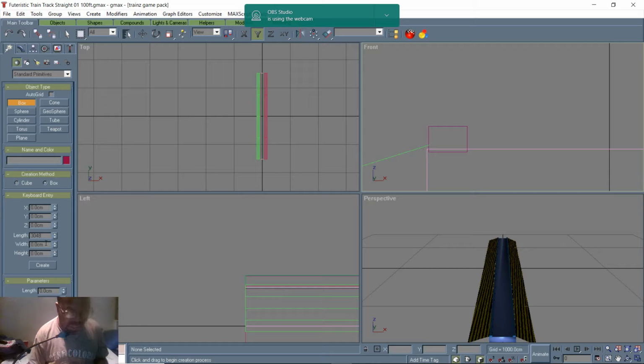Okay, let's see. The width of the rail. Okay, so maybe I'll make it 16 centimeters. And the height of the rail.